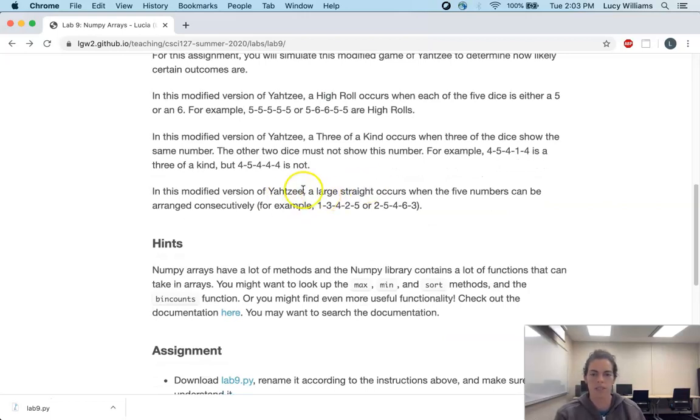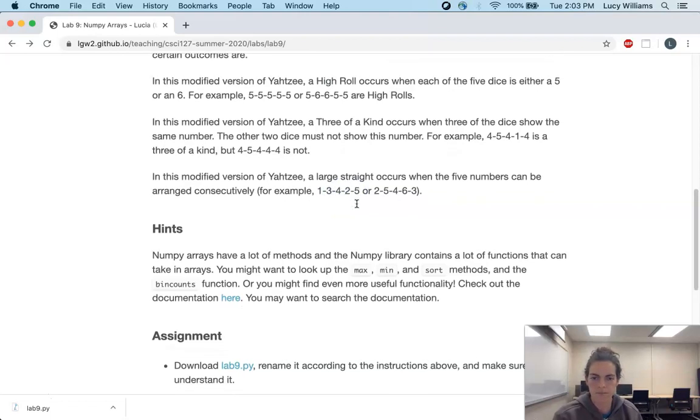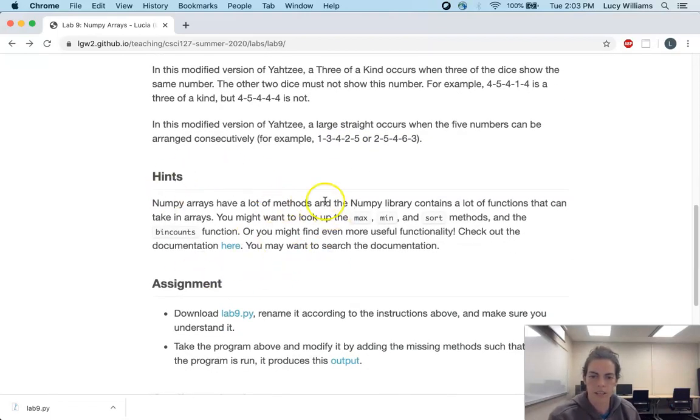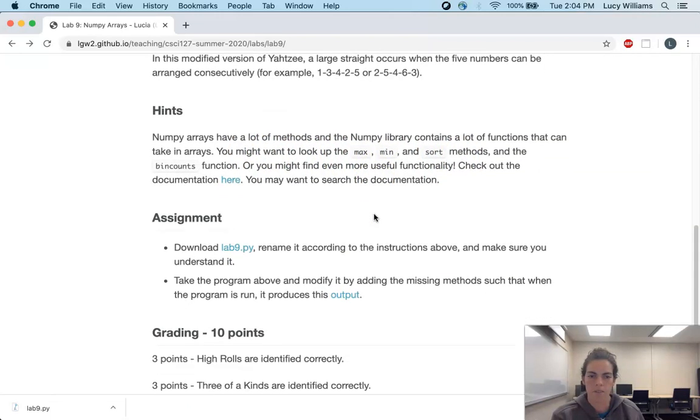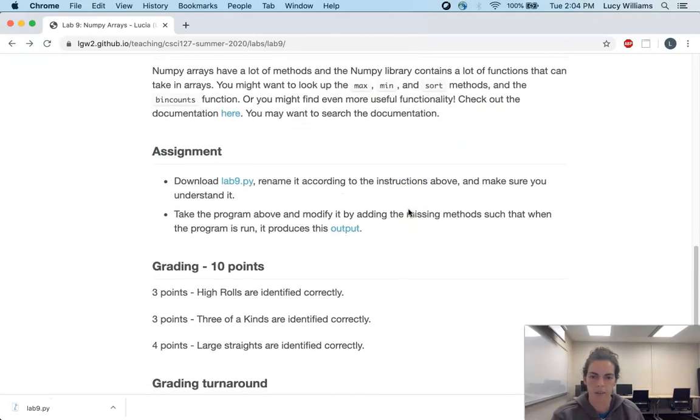And then finally, we want to measure how many large straights there are. And a large straight is when the 5 numbers can be arranged consecutively. So for example, 1, 3, 4, 2, 5 is a large straight because we could arrange these 1, 2, 3, 4, 5. You can see that there is a hint here that basically tells you to use the documentation and some methods of NumPy arrays that you might want to consider using. But we'll come back to that as we're going through the actual lab.